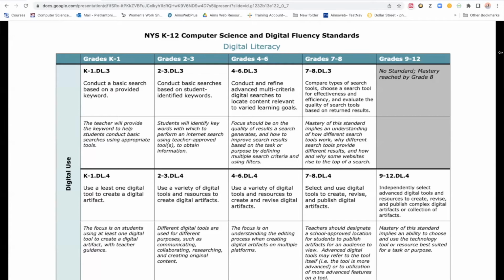And then we get to grade band 7-8, compare types of search tools, choose a search tool for effectiveness and efficiency, and evaluate the quality of search tools based on returned results. So when students are in grade band 7-8, they should have mastery of this standard, and there is no standard for this for grade band 9-12.